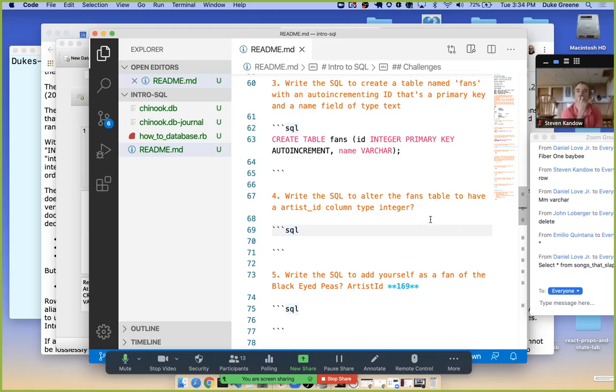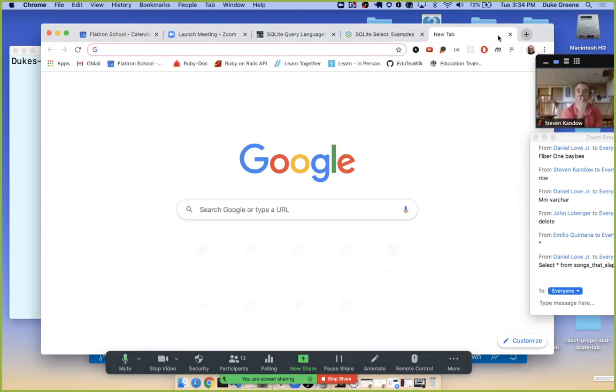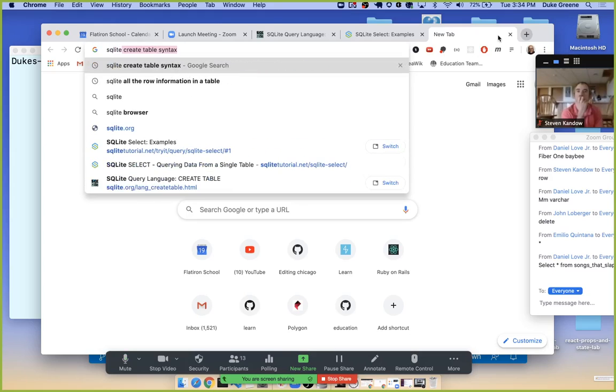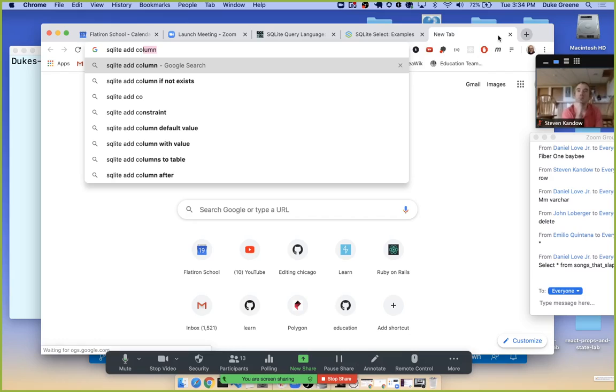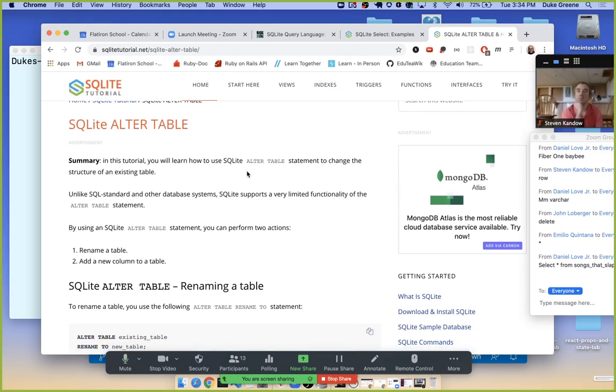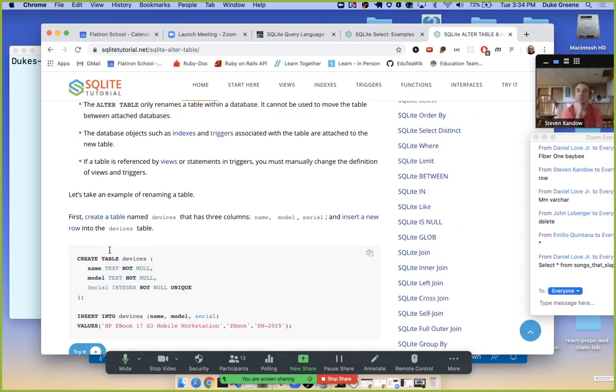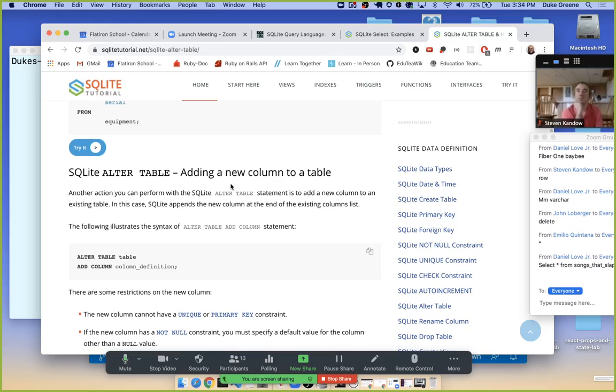So we need to alter this table. We need to add a column to it, which is called artist ID and which is an integer. So I'm going to look for that using SQLite as my Google search. And I'll say add column to a table. Yeah, add column to table. That's what I want. Okay, so there's an alter table statement. I'm going to go over here this time. Alter table statement. You can rename a table or you can add a new column. Alter table existing, rename to. Don't need that. Where's the add a column one? Adding a new column. Okay.